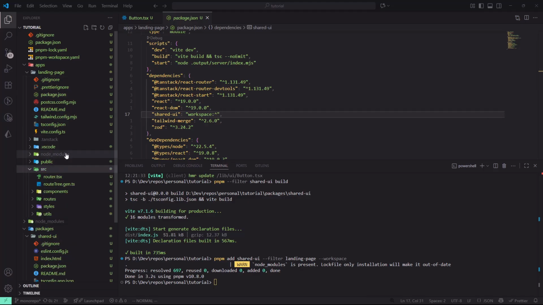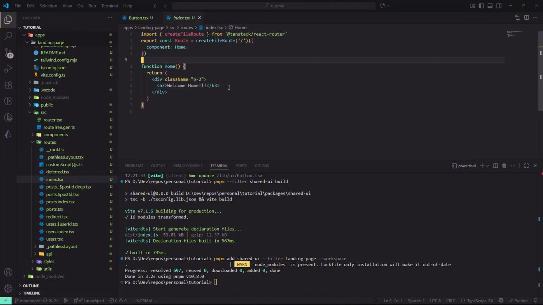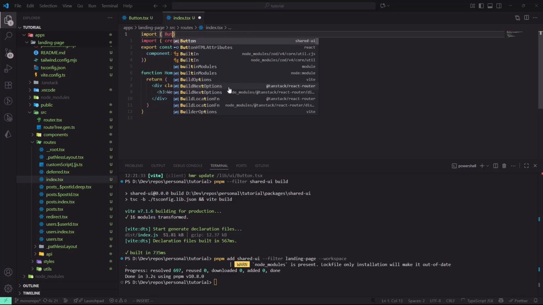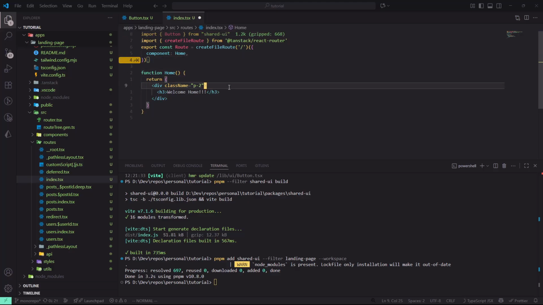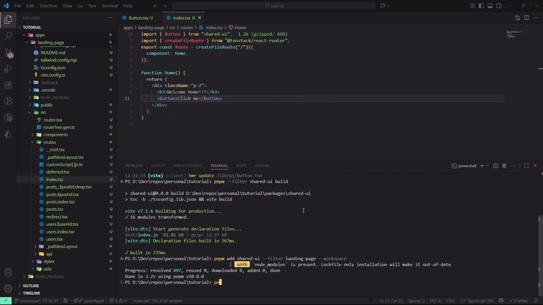Now we can go into our source, routes, and let's just find the page. And then if I go all the way up here, we should be able to import a button from shared UI. And then we can use it down here. And something like click me. And now if we run this application with filter landing page dev, we can open this up, and now we have our fancy button in our TanStack application as well.